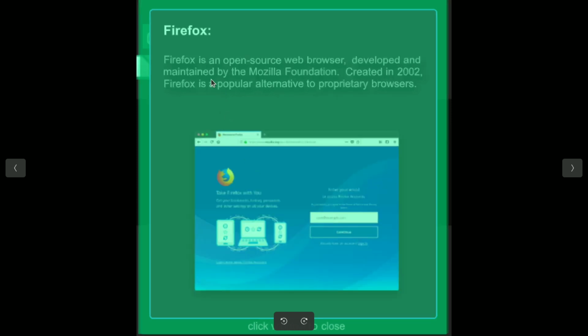Next we have web browsers. I'm going to assume, since you are taking this training in a web browser, you are familiar with what a web browser is. A popular open source web browser is Firefox. Firefox is an open source web browser developed and maintained by the Mozilla Foundation. Created in 2002, Firefox is a popular alternative to proprietary browsers. Firefox happens to be what I'm using here in Ubuntu, and I've used a plugin extension to hide parts of the UI.